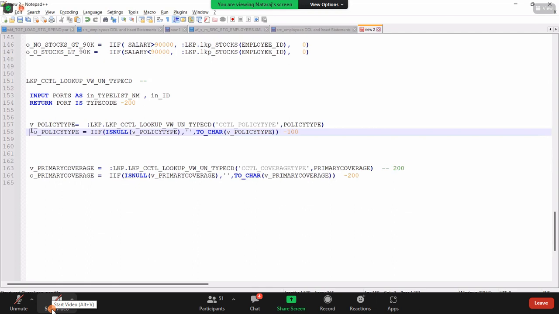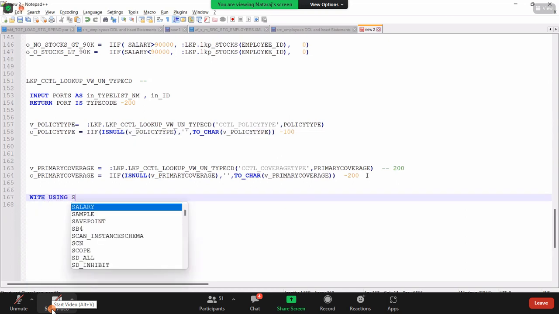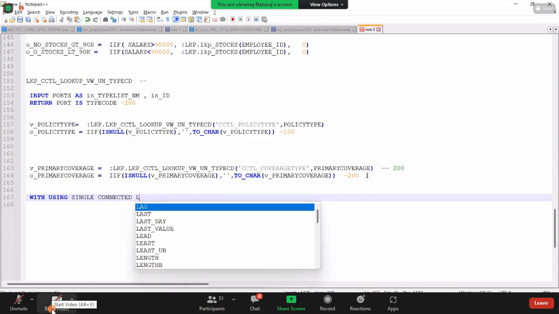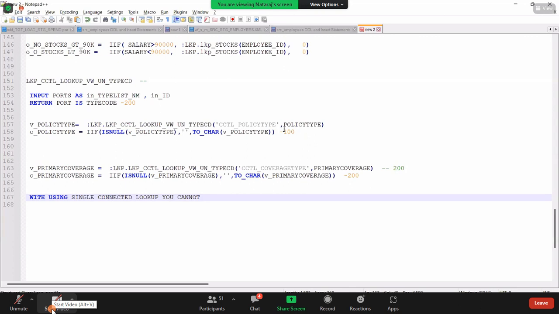With a single connected lookup, you cannot achieve the above. You should have two lookups. Okay. In one lookup we should pass the CCTL type and policy type, and in type name equal to in_ID, then pass the type code that will come to O_policy_type.